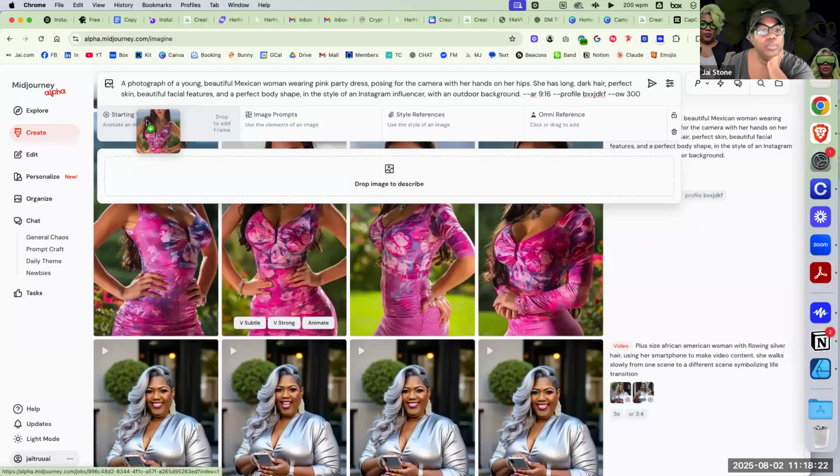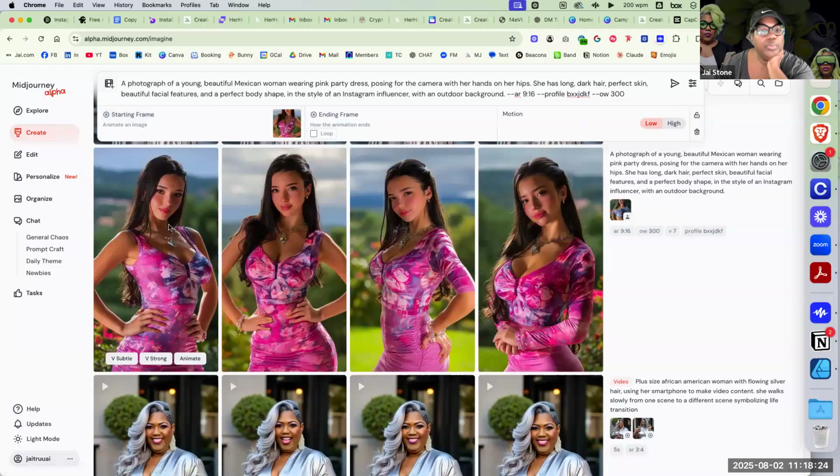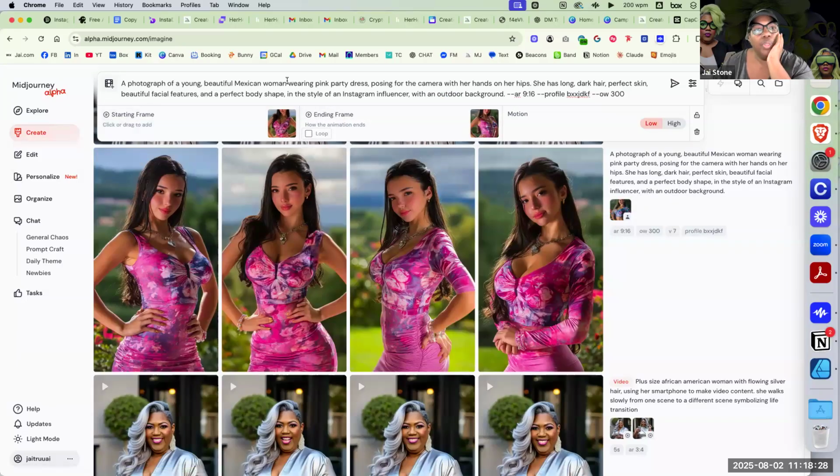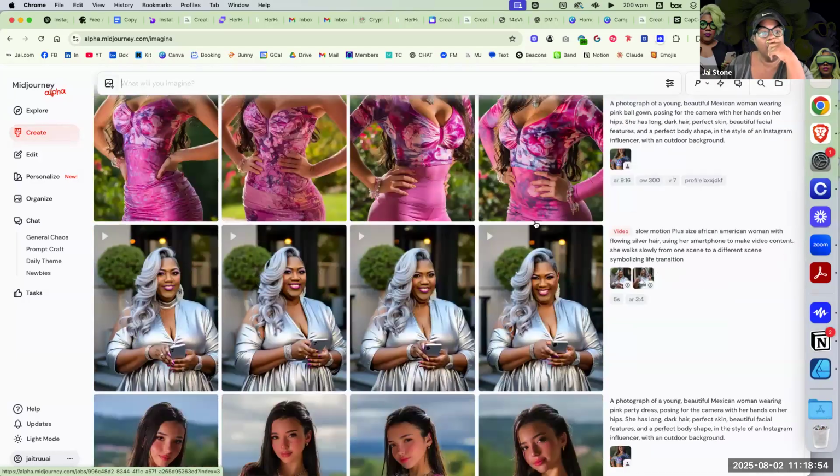Let's do a starting frame here and an ending frame here. I'm just going to leave everything as it is. I'm not going to give it any motion. I'm just going to let it decide the motion. But as you can see, it should give us a turn based on the fact that we start here and go here. Okay, and I'm going to take the Omni reference off. We're not using that anymore. And go.